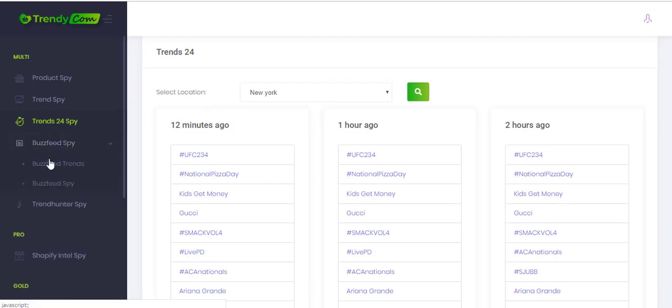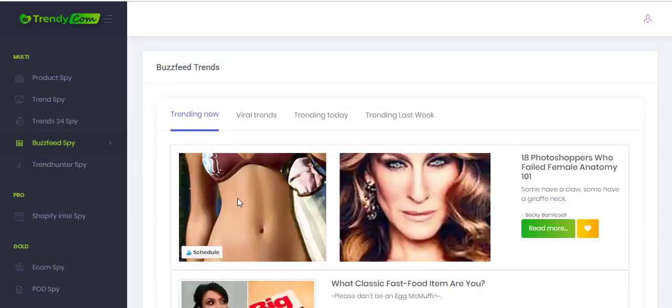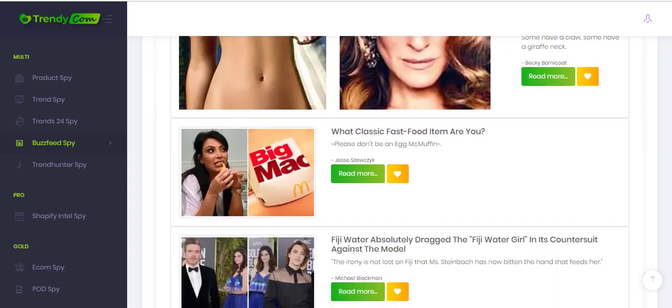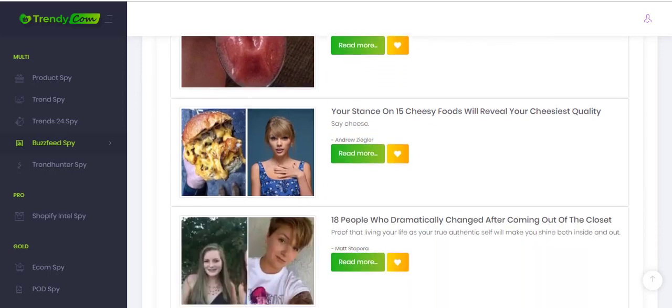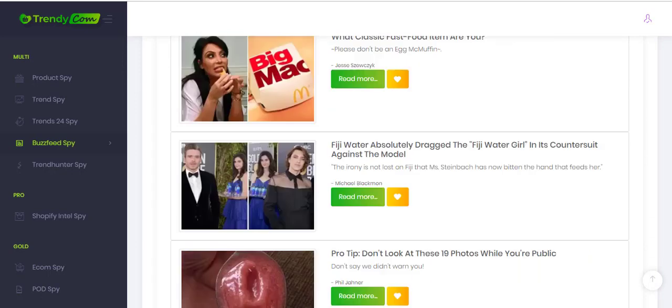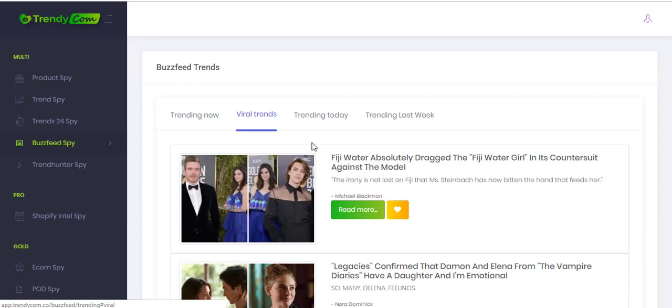Now we have the BuzzFeed Spy. You can get to see the BuzzFeed trends. This allows you to see what is really trending on the BuzzFeed website, which is also a popular network place. So from BuzzFeed.com, you get to see trending now, 18 Photoshoppers who failed female anatomy 101. So you get to see others. What classic fast food item are you? This continues here. You get to see all the trendy content which you can follow and write an article about, or search for product related content which you can promote.